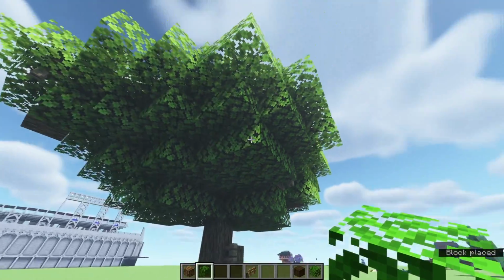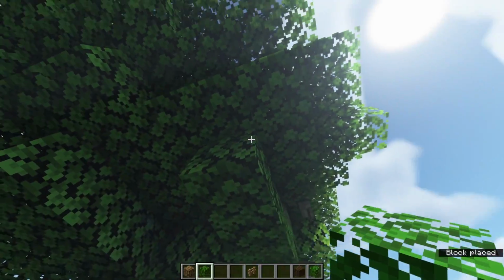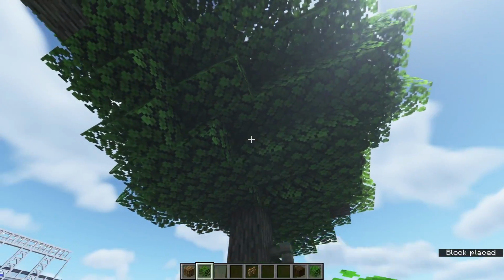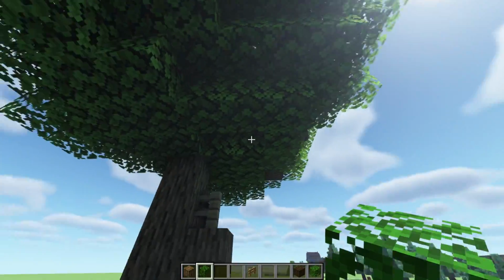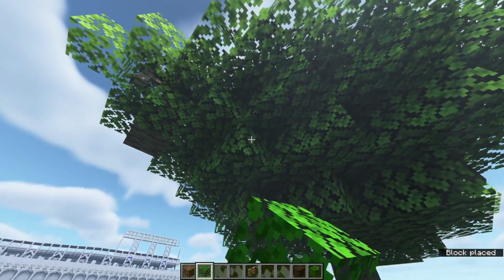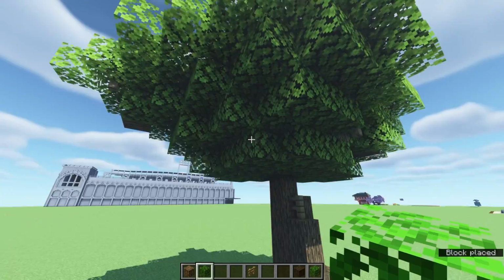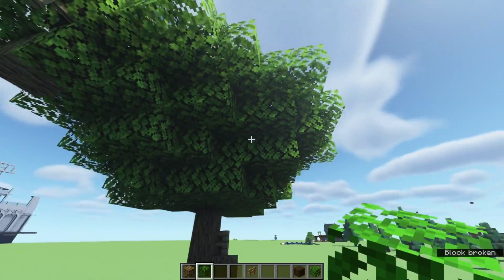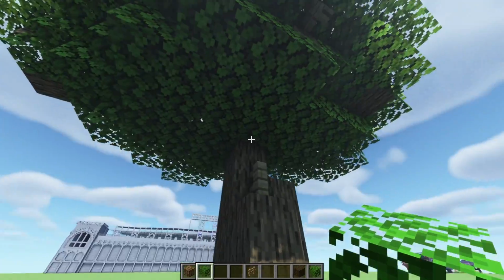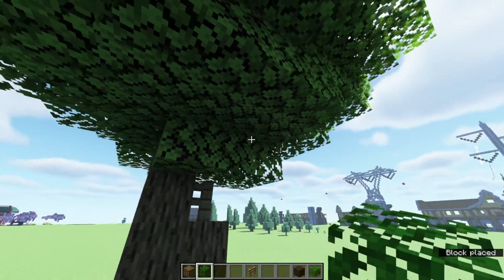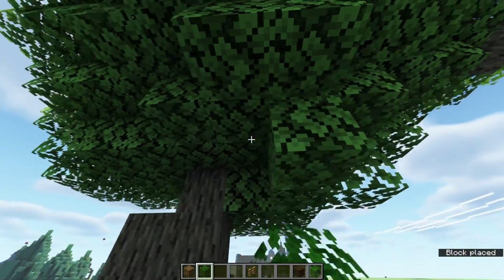Now what you don't want to do is just go in by one full block on every single layer. Otherwise the tree's going to look very symmetrical and not super realistic. So you want to kind of mix it up a little bit, bring some different patterns in, things like that. And we are just about there. I think maybe 1 or 2 more rows here on the inside of this tree.